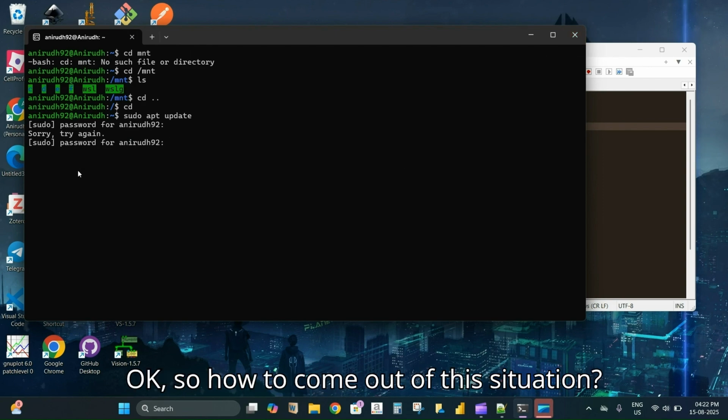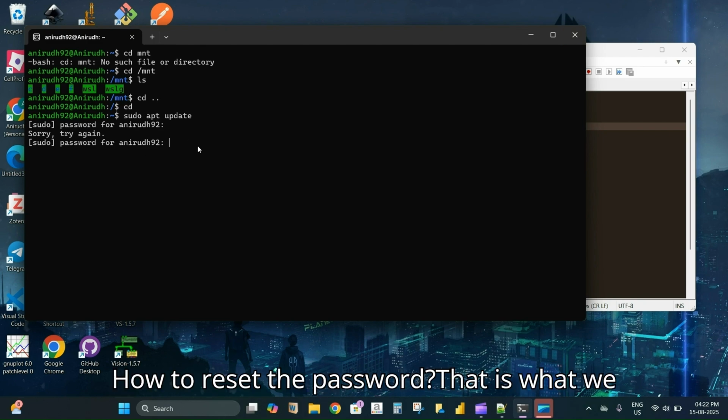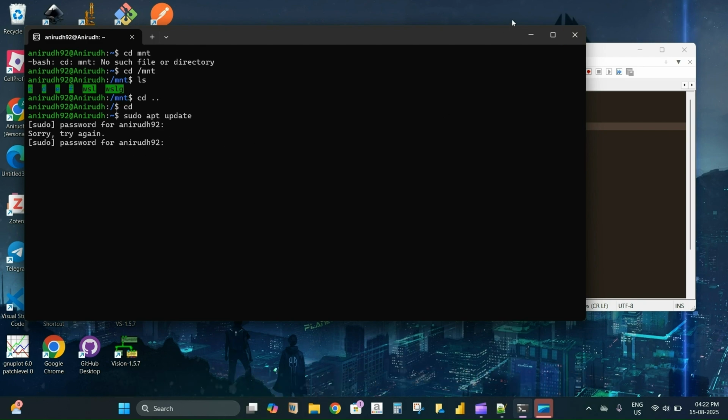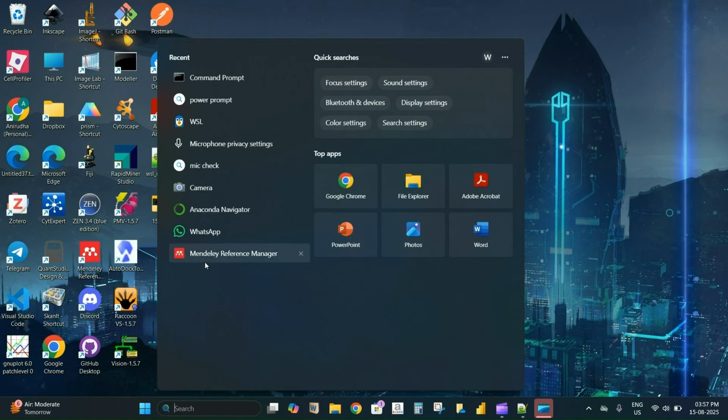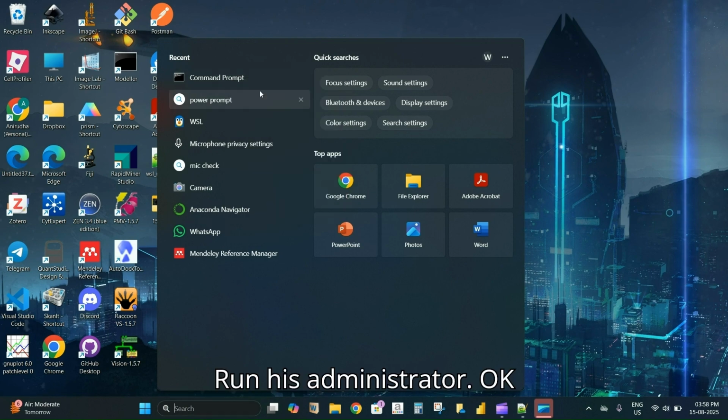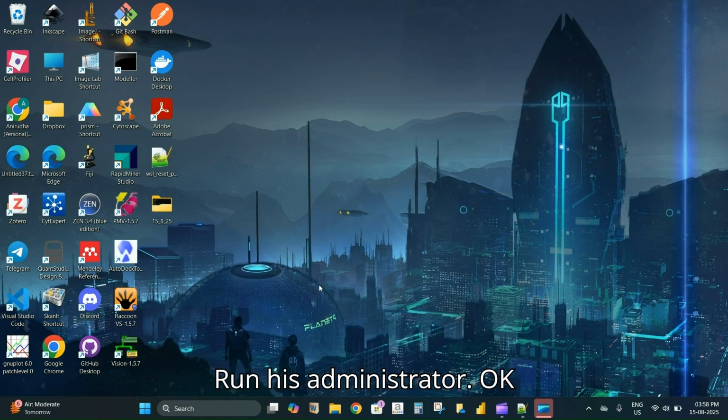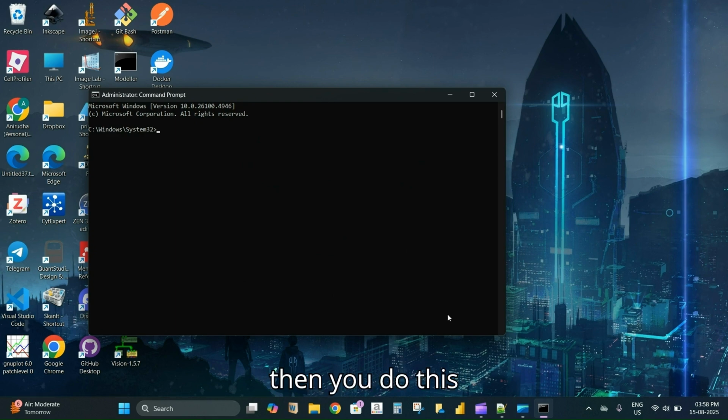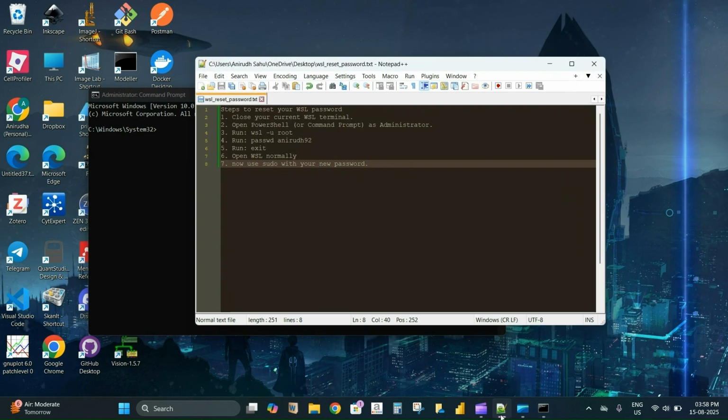So how to come out of this situation, how to reset the password, that is what we're going to talk about. Run as administrator. Okay, then you do this: wsl -u root.